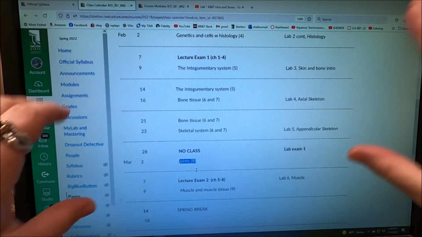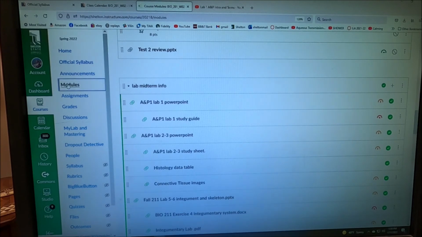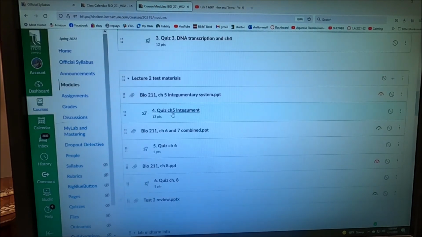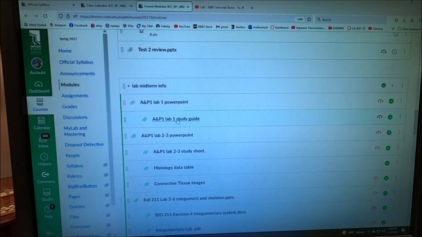So this calendar breaks down everything you need to do, and everything you need will be in the modules. All the PowerPoints, all the labs, everything. It's all right here in front of you. Like here is a study guide for lab, A&P Lab 2 and 3 study sheets, all sorts of good stuff. So it's all available to you.